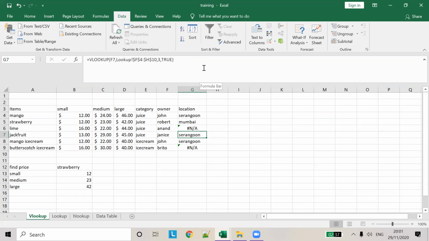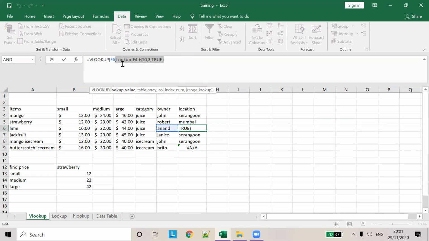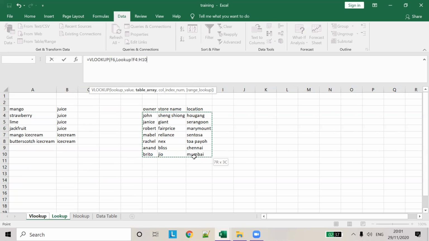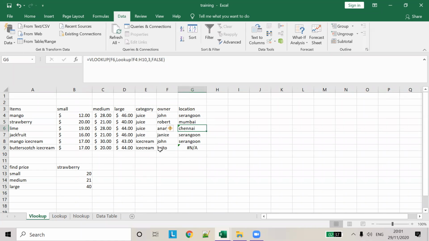What is the issue here? So it's looking for values in H. So we'll write the formula. It's looking for values in H, and so the table array is still this column. Okay, comma 1, 2, and 3. Third column, right? Third column. Give FALSE. Yeah, now we got the values. F4, H10 should be an absolute value.